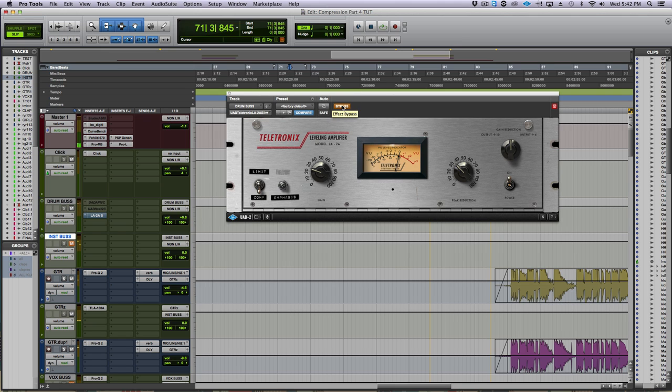All of my drums at the same time. Let's bring in the compressor.